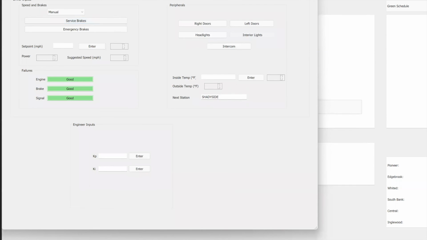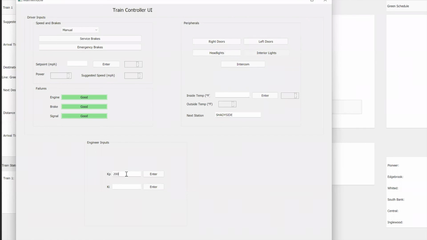So here's my module. First off, we need to input a KP and KI value. And then we should be able to set our set point, 25. As you can see here, it starts to go, and here's the power output capped at 120,000.